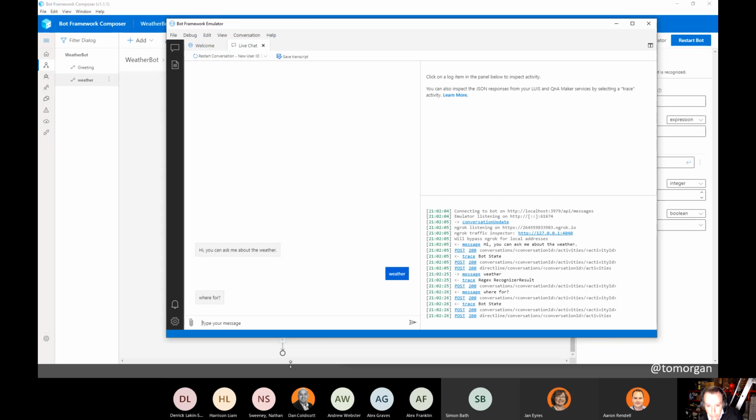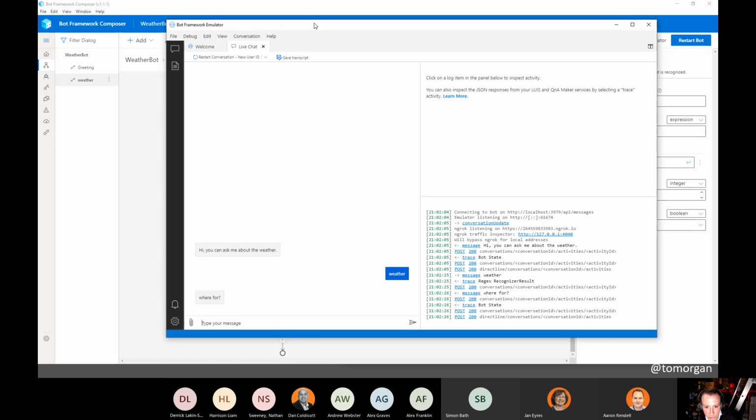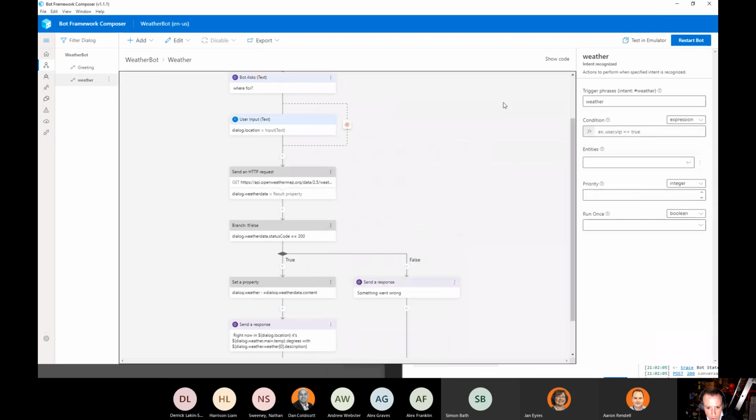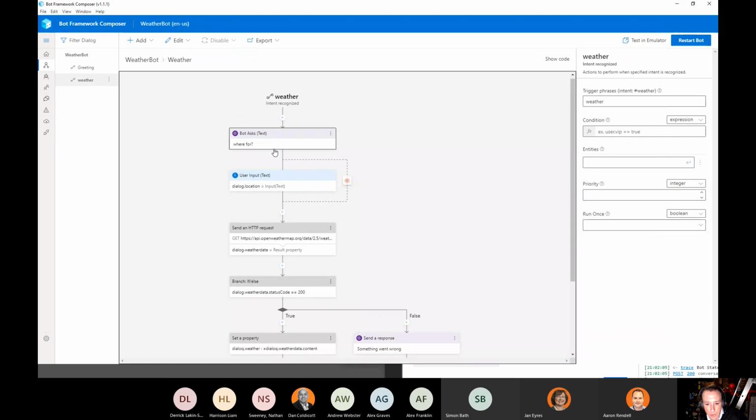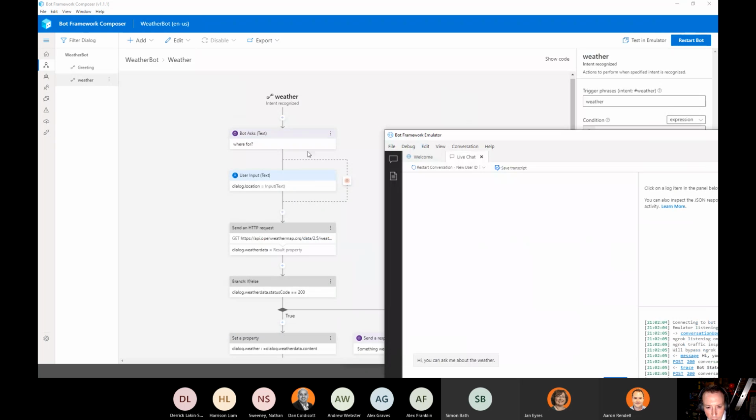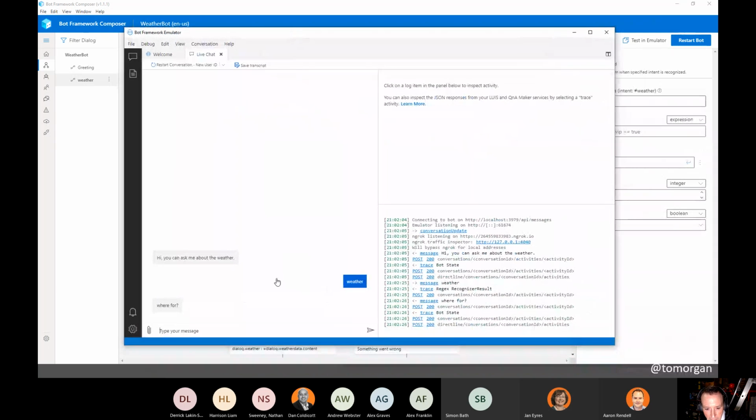Okay, it's going to ask me where I want the weather for, because that's the first box. Here we are. That's the first box, saying where do you want the weather for? Let's put in Southampton.